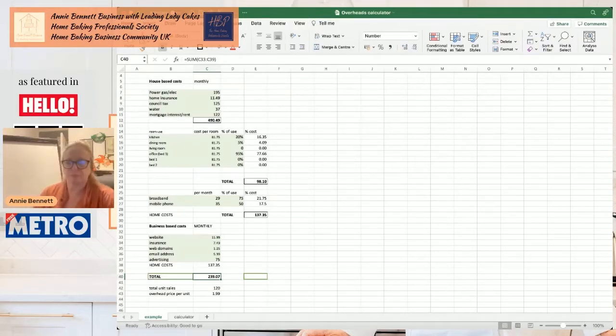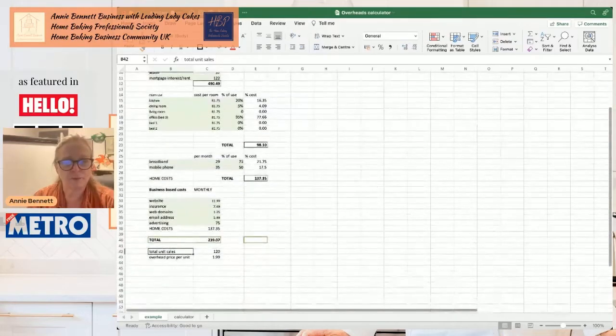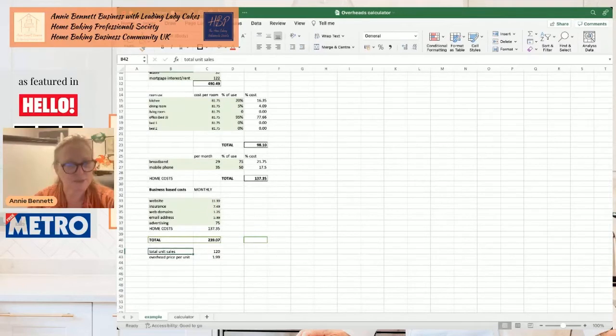Now, where it says unit sales here, I'm going to come off the Excel spreadsheet because I'm going to use my board and explain this. So let's get rid of that.